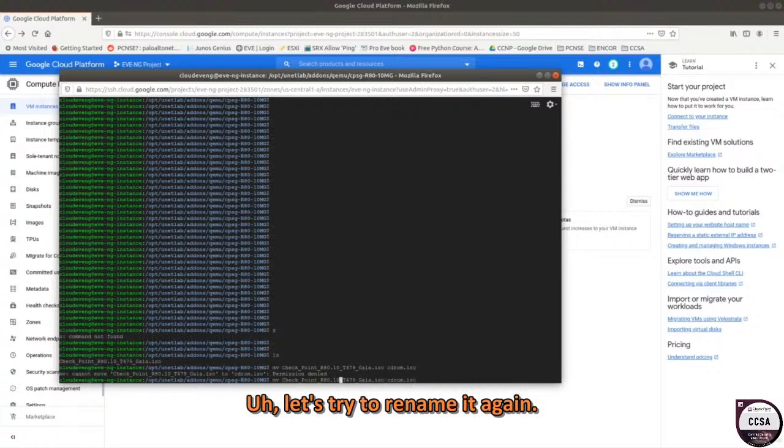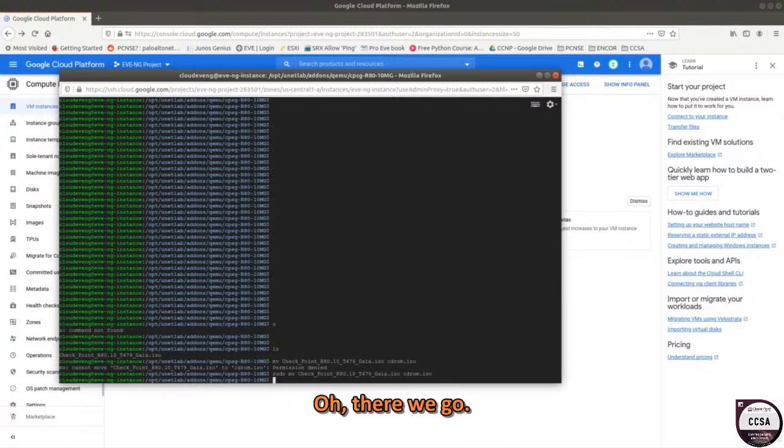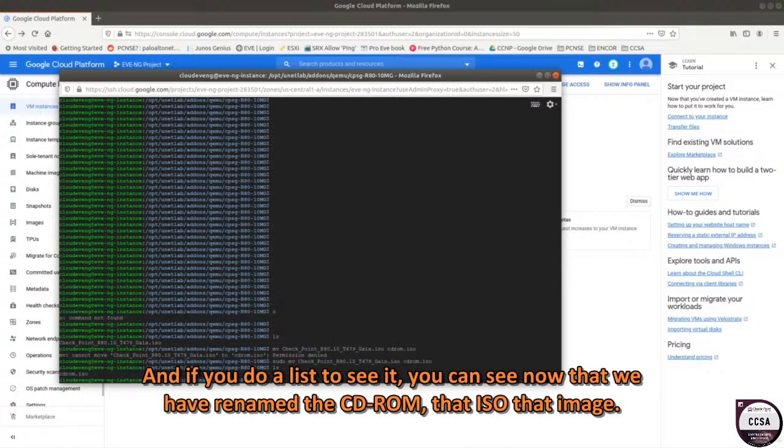Let's try to rename it again, but let's do a sudo. There we go. And if you do a list to see it, you can see now that we have renamed the cd-rom .iso, that image.